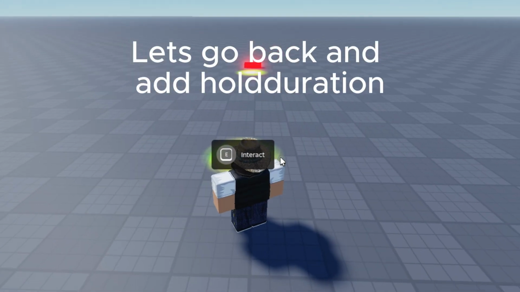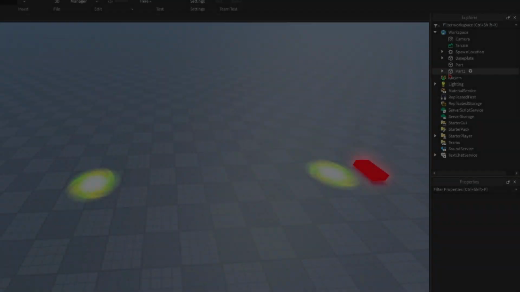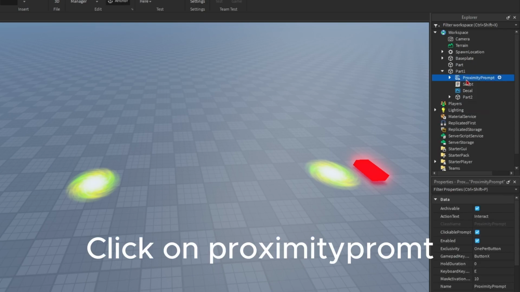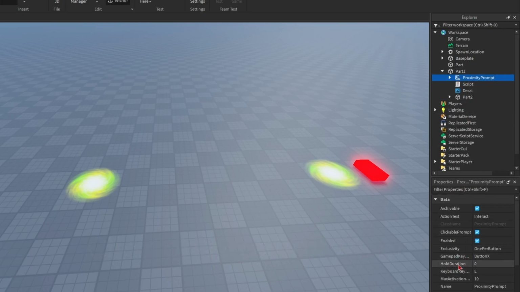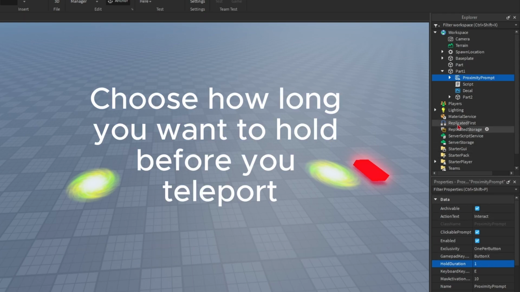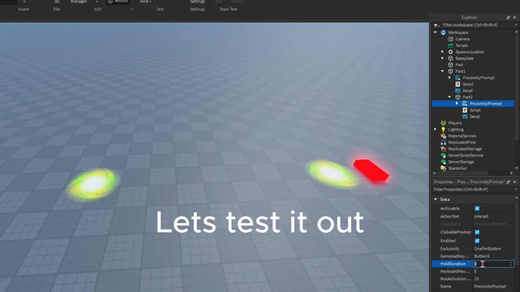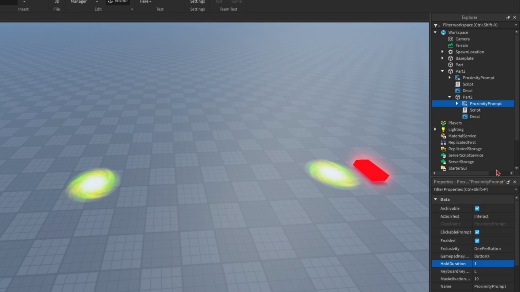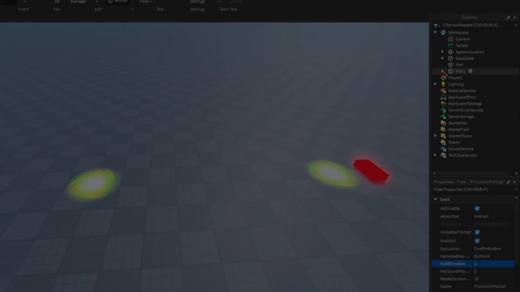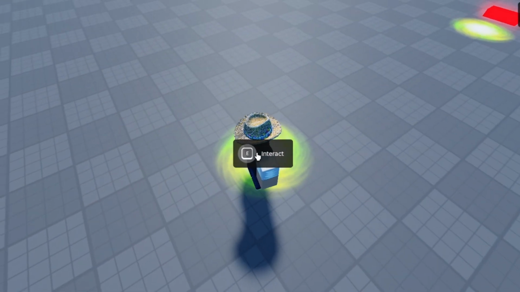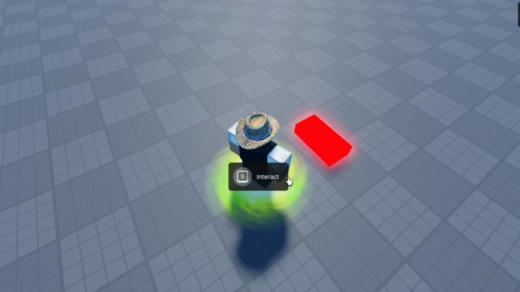Let's go back and add hold duration. Click on Proximity Prompt. Then go to hold duration. Choose how long you want to hold before you teleport. Do the same thing for the other Proximity Prompt. Let's test it out. It works.